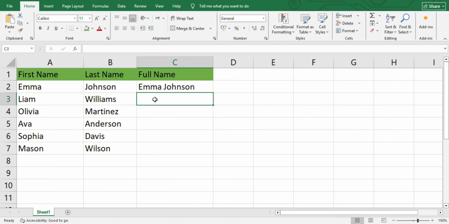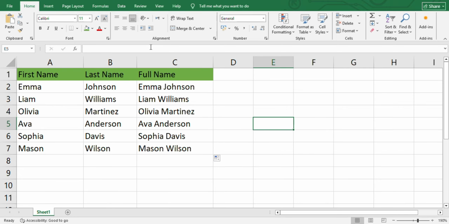Now click back on C2, and see that little square at the bottom right corner of the cell. Click and drag it all the way down, and just like that, every single row gets the full name filled in automatically. That's it.